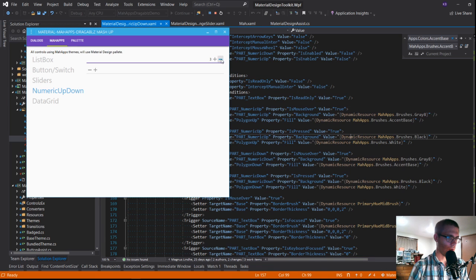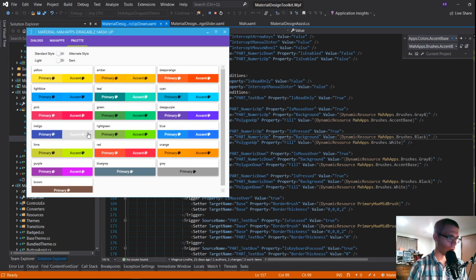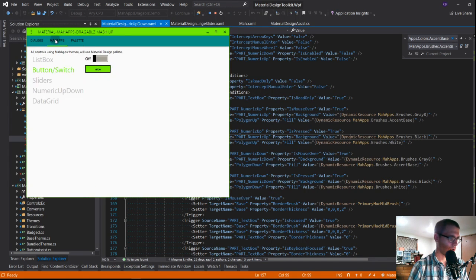There we go. Much better. Much better. Boom. Okay, so numeric up down is working. Sliders are working. Buttons are working. Toggles appear to be working. Let's just change the palette out real quick to make sure everything is respecting palette changes. So let's do primary of teal. I'm sorry, primary of teal, an accent of lime or light green, I guess. Go back and just make sure these things show appropriately.